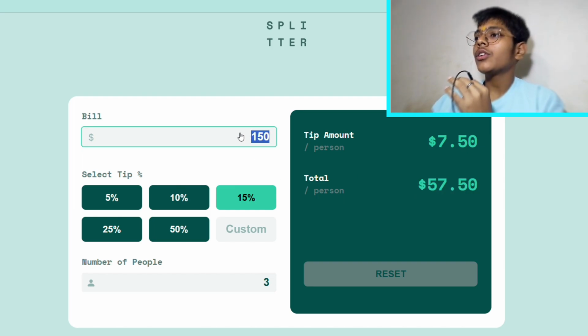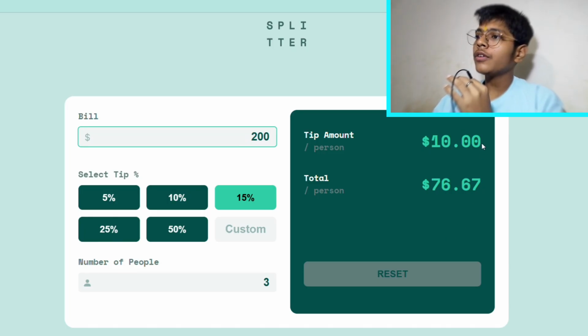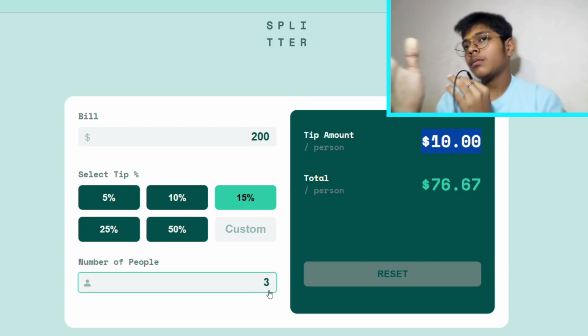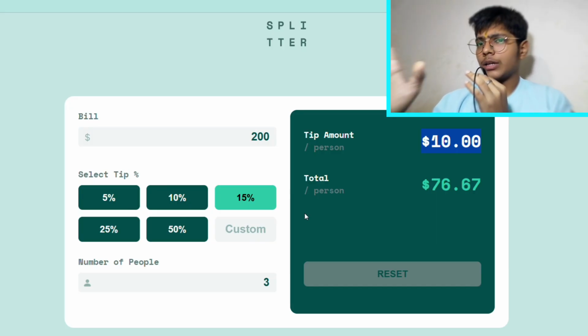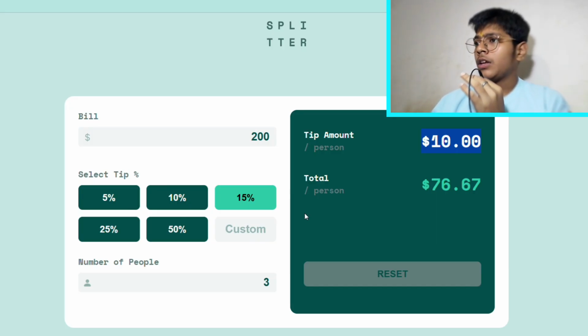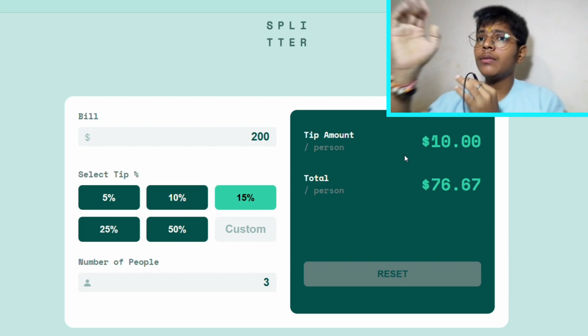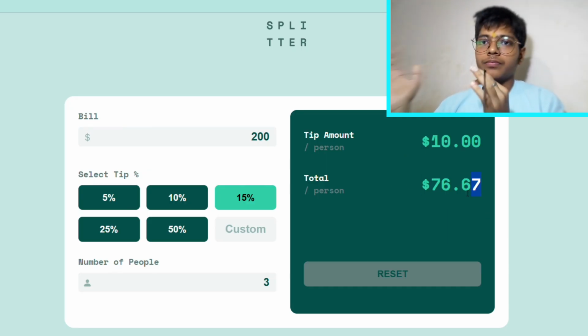Let's go with $200. The same things change. If there was no tip, I would just divide 200 by 3. If you want to divide any amount of money among people, that would happen. But if we want to give the tip, it shows the tip amount per person. Every person has to give $10 tip, which basically means if we are three, that's $30 in tip total. So the total would be $230, right? And then that 230 will be divided by 3. So every person will give $76.67, right?